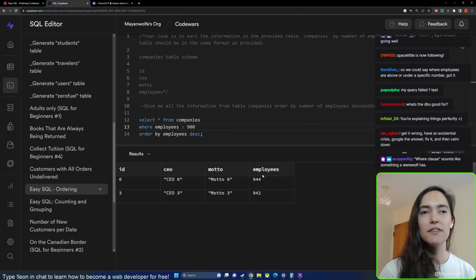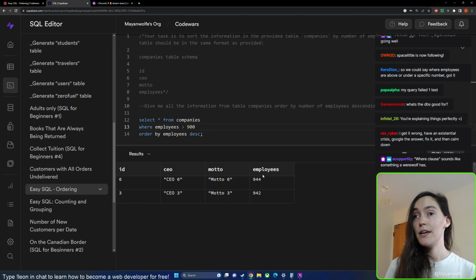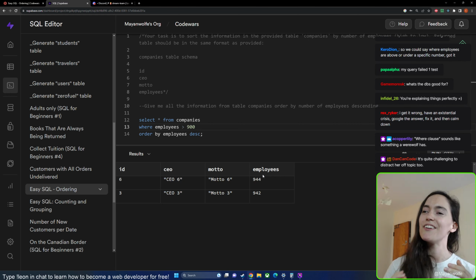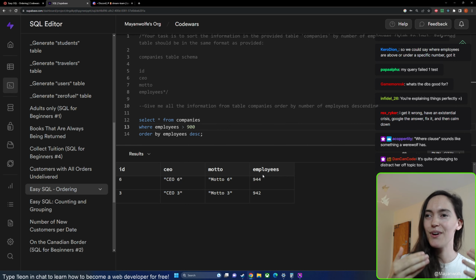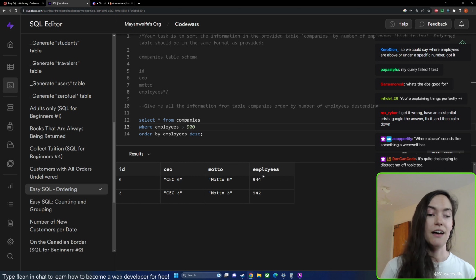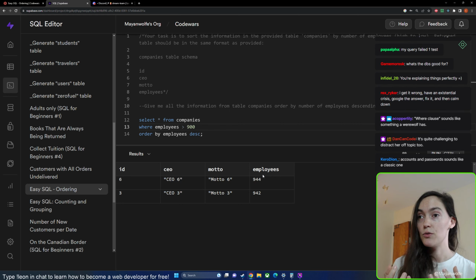Gamamoresk says, what are DBs good for? Databases are good for a lot of things. I'm assuming you're just asking in general what databases are good for. They're used for data storage. There's a database behind pretty much every single company, every single website, every single app that you have ever used. Most often, it's going to be a relational database like this, where it's a bunch of tables, and those tables work together to give the app or the company or the website the data that it needs. Sometimes it'll be a MongoDB database, but really they are long-term data storage and access solutions. That's what databases are for.